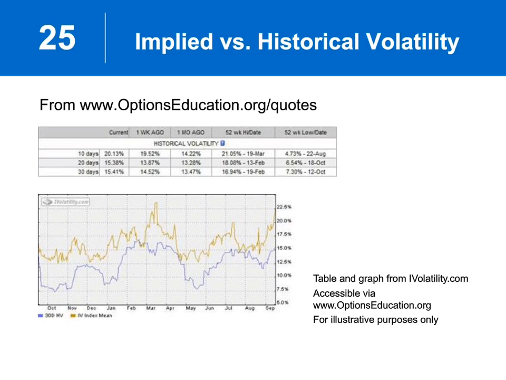So I would urge you, optionseducation.org, /quotes, or in our drop down under tools and resources on the website home page, you'll find those quotes there, or these charts there. I would urge you, do use them for your favorite underlyings and get comfortable with the level of historic and implied volatility for your favorite underlyings.